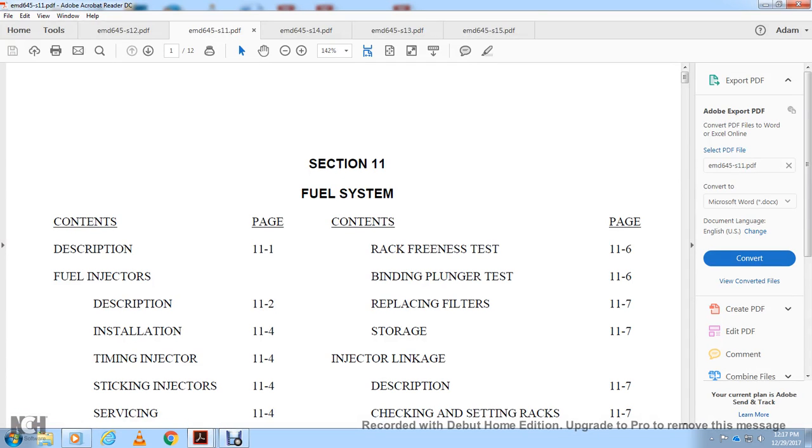Alright, we got 5 sections to read. Alright, section 11, fuel system.